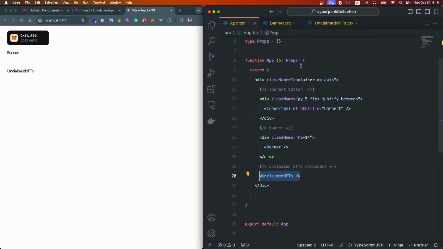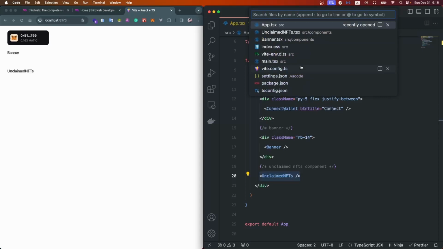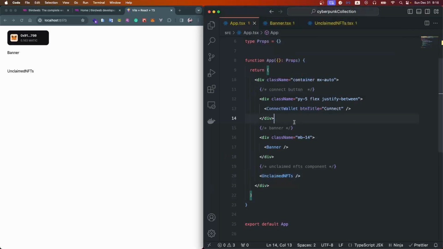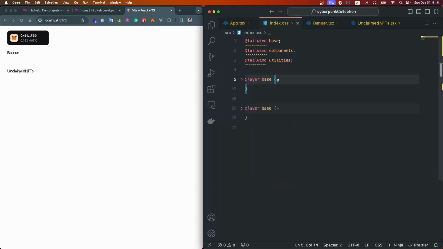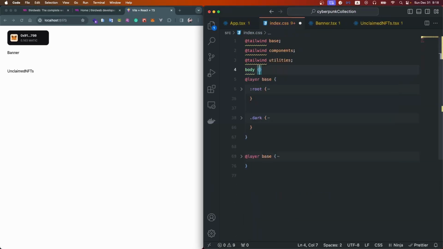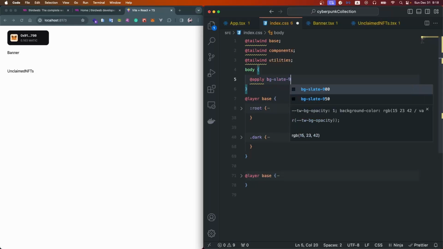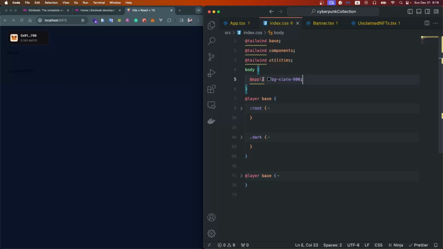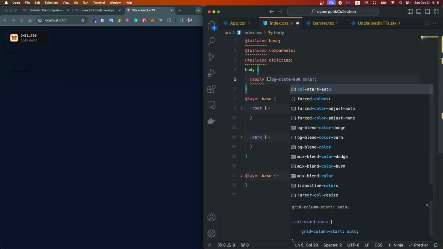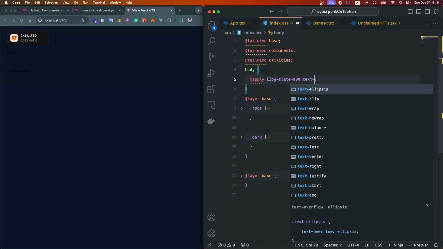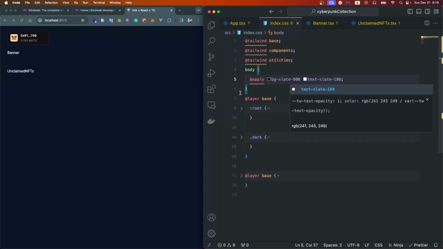Now we're going to set up our application styling. I'm going to change the body and apply bg-slate. All right, cool. And the text color should be slate 100. That's cool.